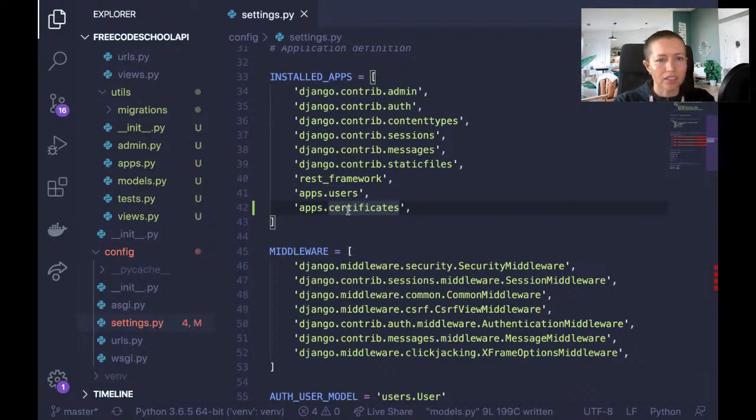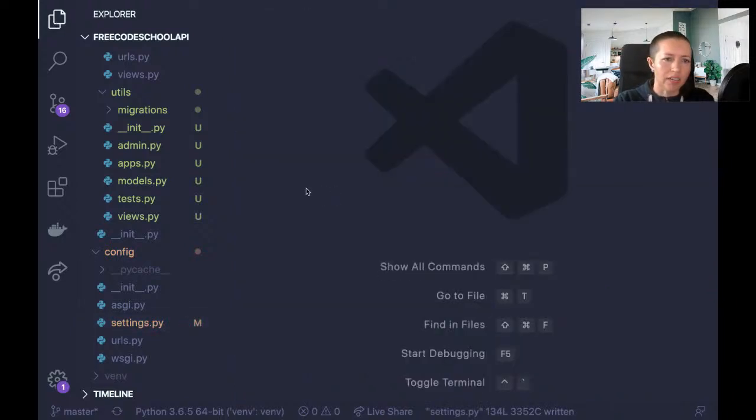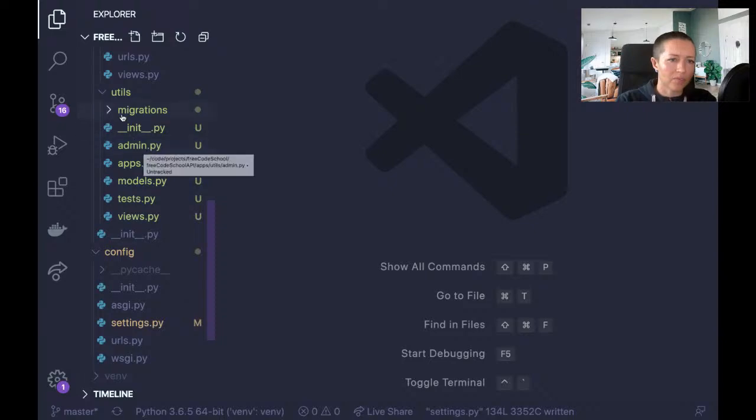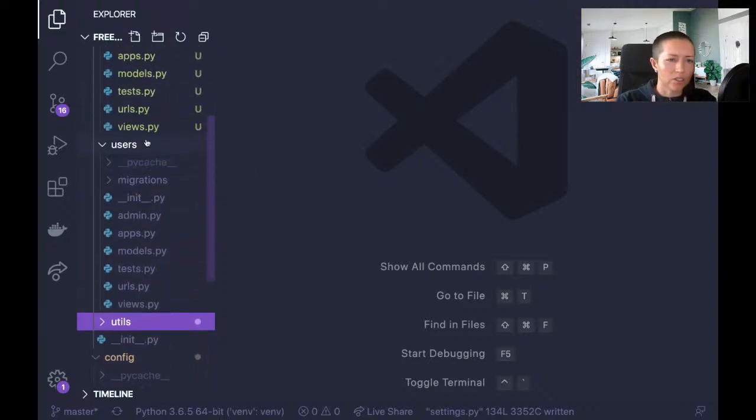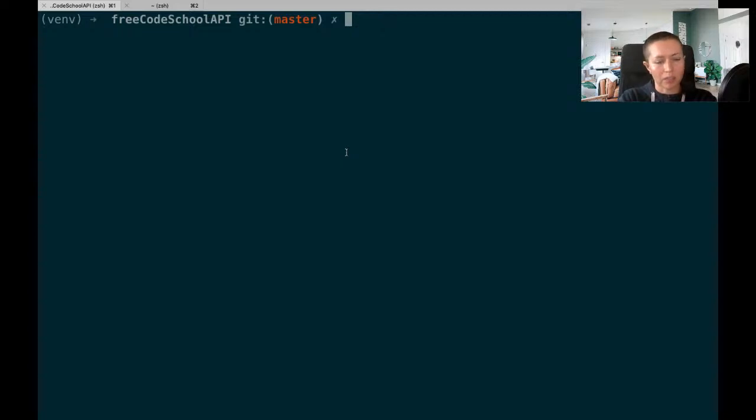Because I just added that utils model. For some reason I like having utils at the top. So let me register utils so I have access to it as an app. And then that should work. So now, let me migrate now that I have the certificates model.